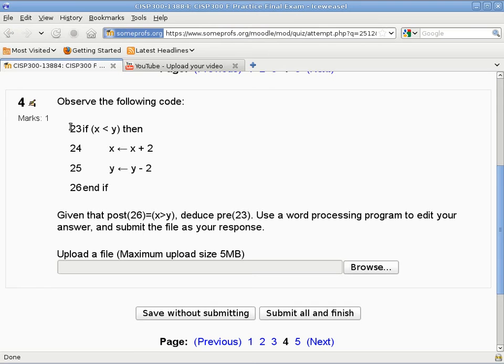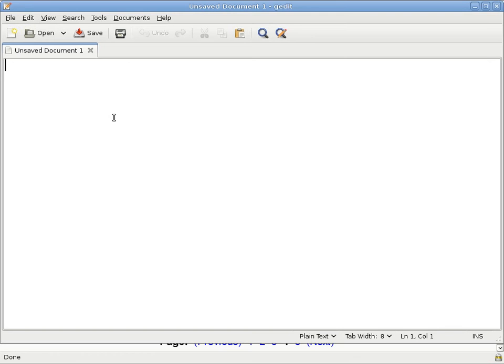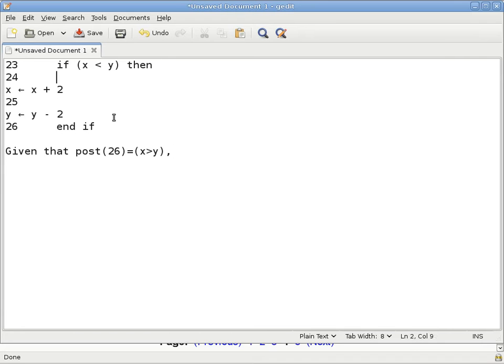I'll go ahead and copy the question, or at least enough of it, into here, so that I only have to look at one window to get this done.